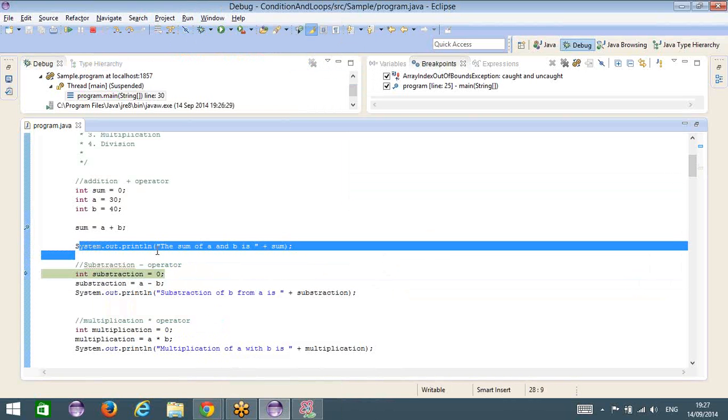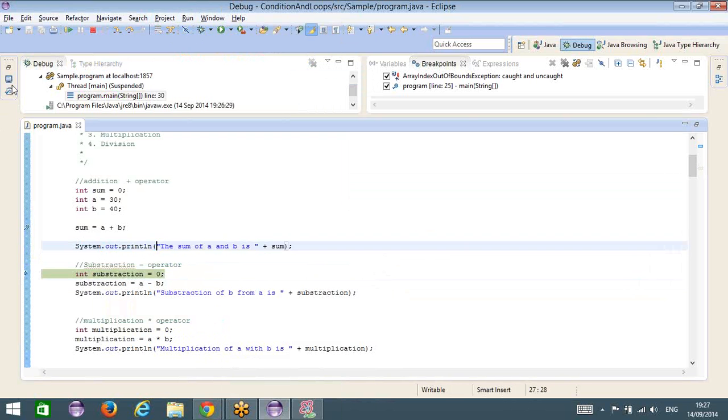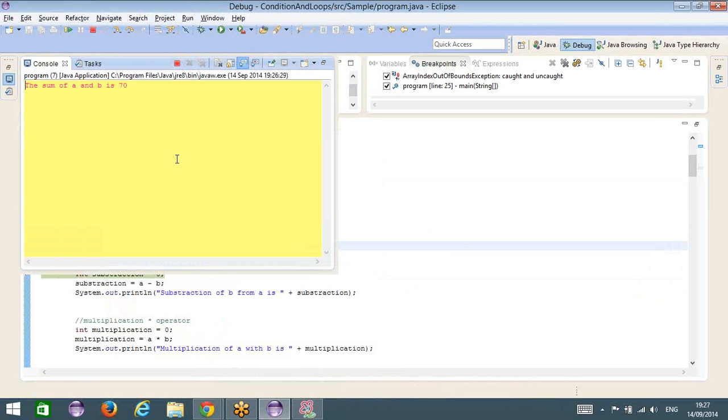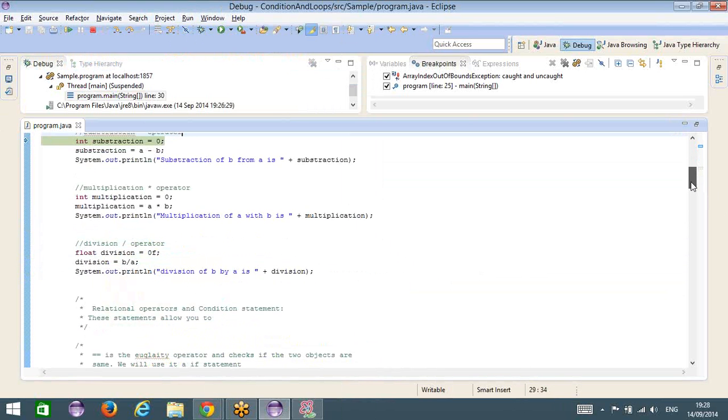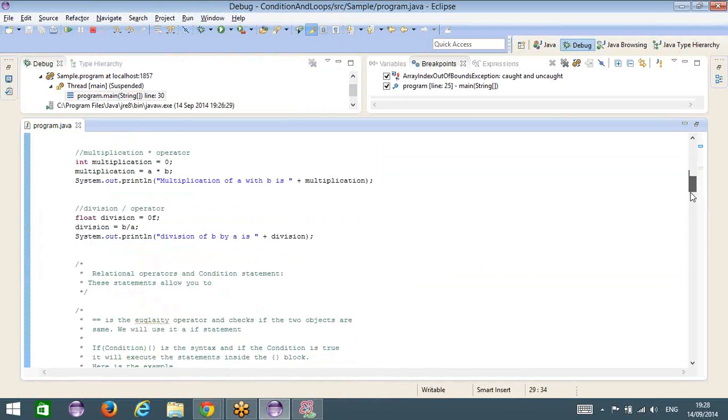I will see that it has just executed the System.out.println statement, and as soon as it does that, it prints the value which we want to print into the console. You can see that it has just printed the sum of A and B is 70. This is what I wanted it to print. Similarly, we can just step over all these methods.